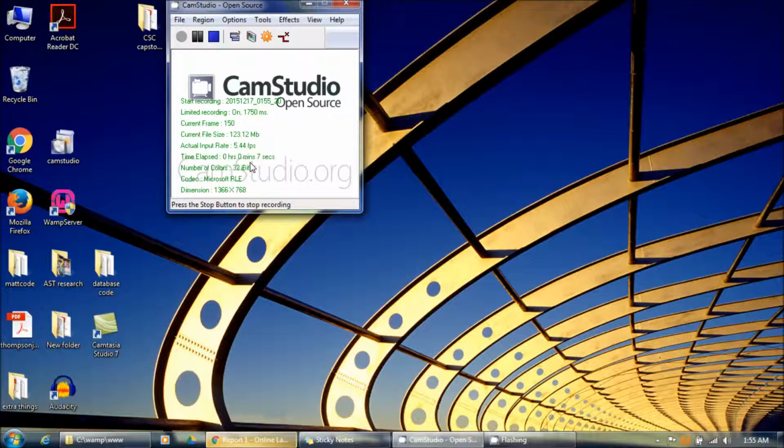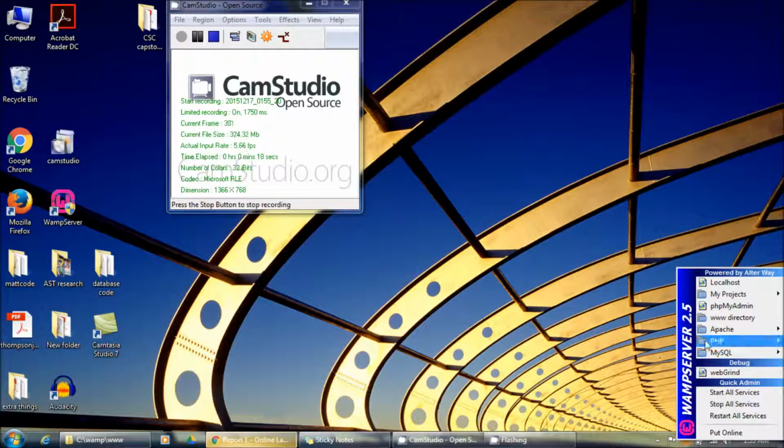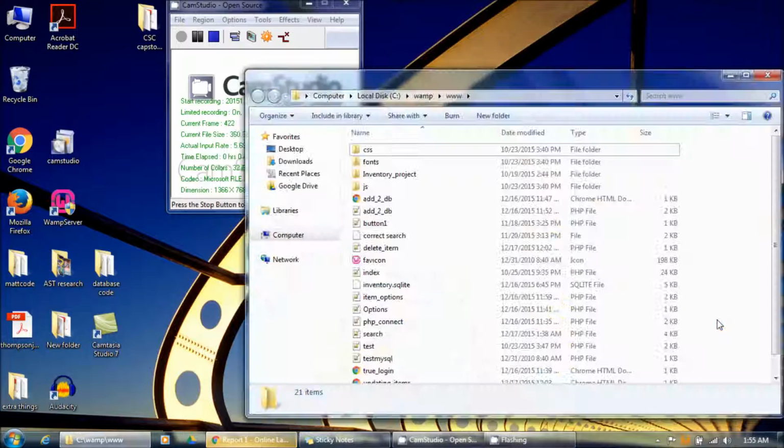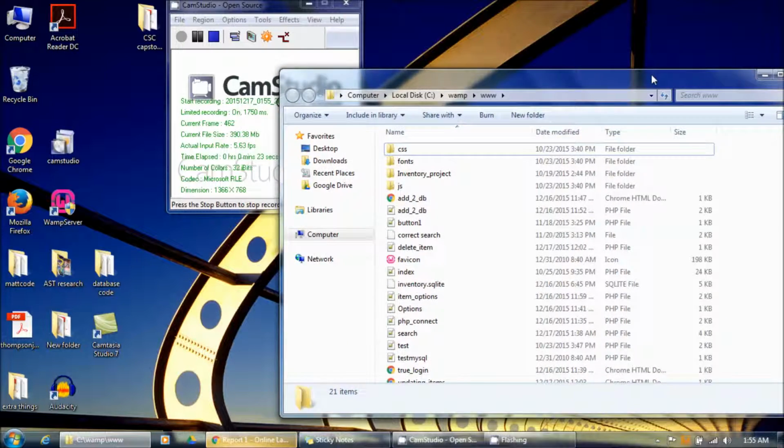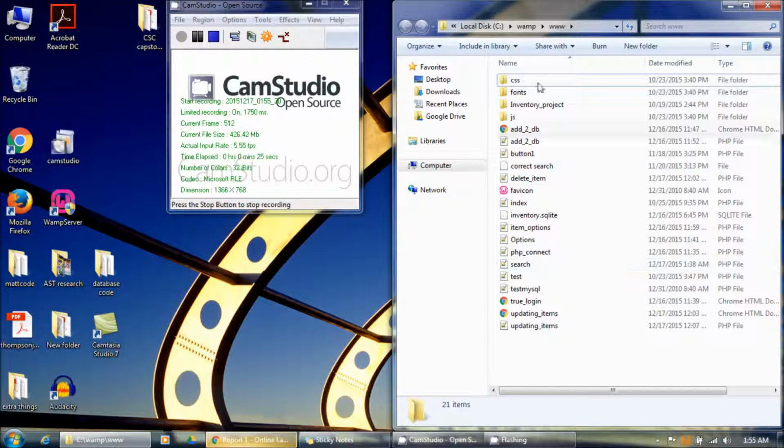Okay, so I'm going to show you a demonstration of what my software does. First off, you're going to have WAMP server installed, and you're going to have to double click that. I've already got it up, so I'm actually going to show you what I have here. I go to the www directory, and these are a list of all the files that I use. There are some that I don't use at all, but there are a lot of them that are here.